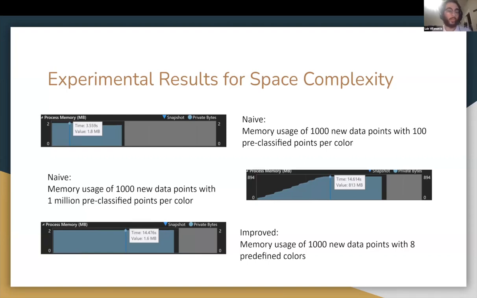Then for the second result, so we can see a bigger disparity between the memory usage, we did 1 million pre-classified data points per color. That means we had 8 million pre-classified points in total, meaning that we had 8 million for each new data point.